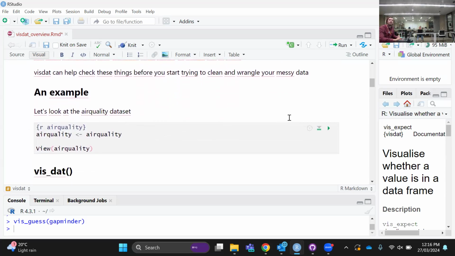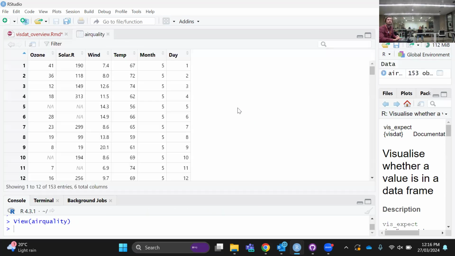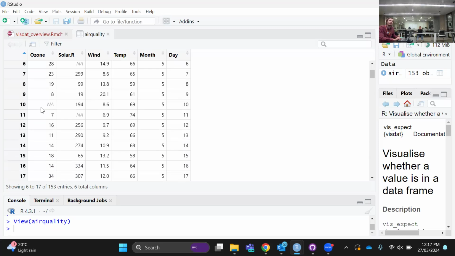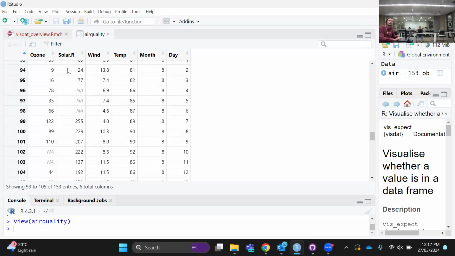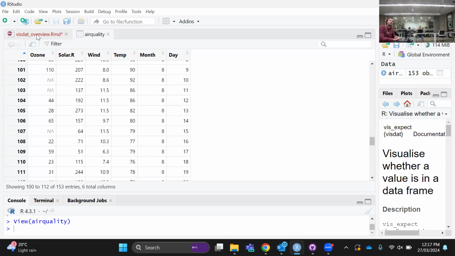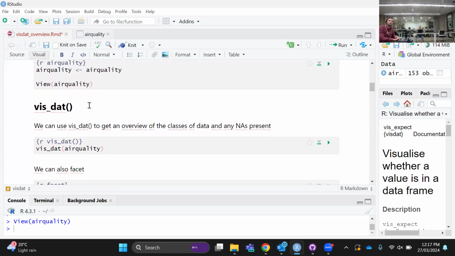The example that we have here is the air quality data set. Air quality is one of the built-in data sets, and it's got details about air quality, I think somewhere in the US. This data set is useful because it's got some NAs in it, so we're able to show what that looks like using visdat. We can get a rough understanding of our data set by scrolling through, but let's have a look at what happens when we use the visdat function.